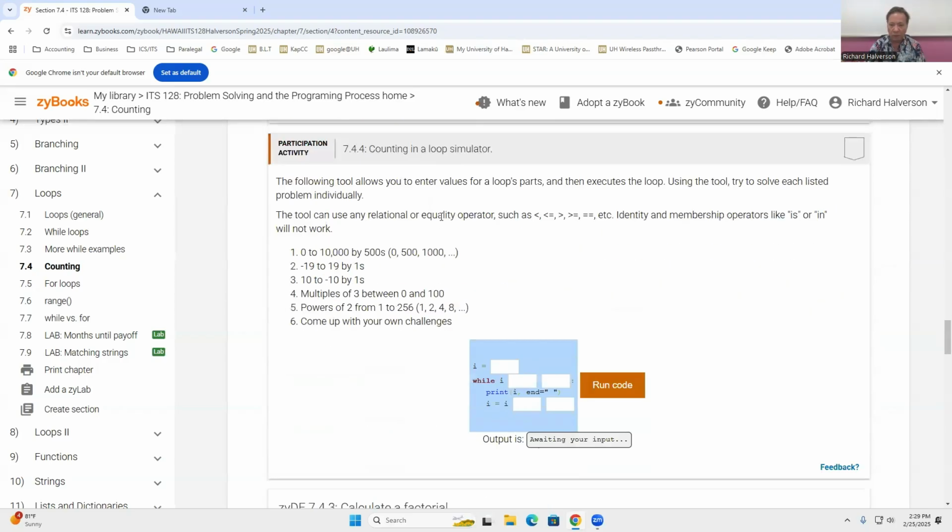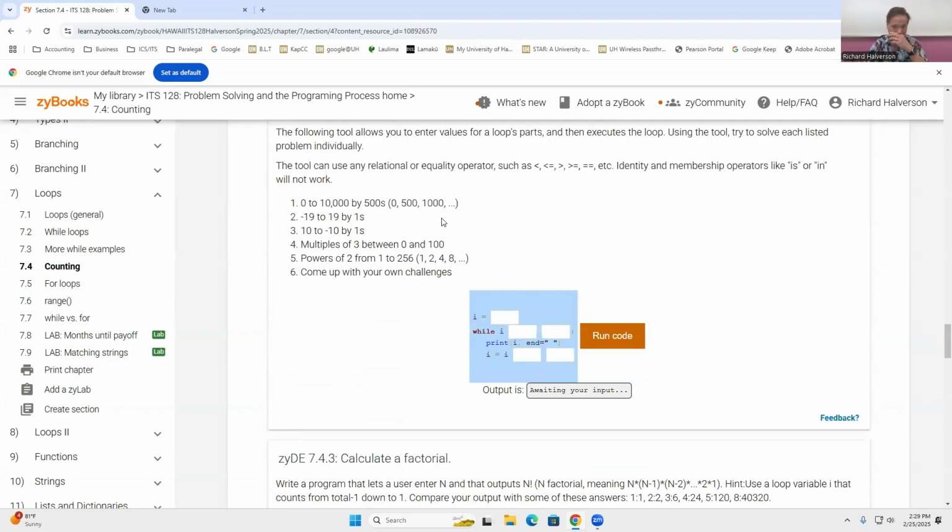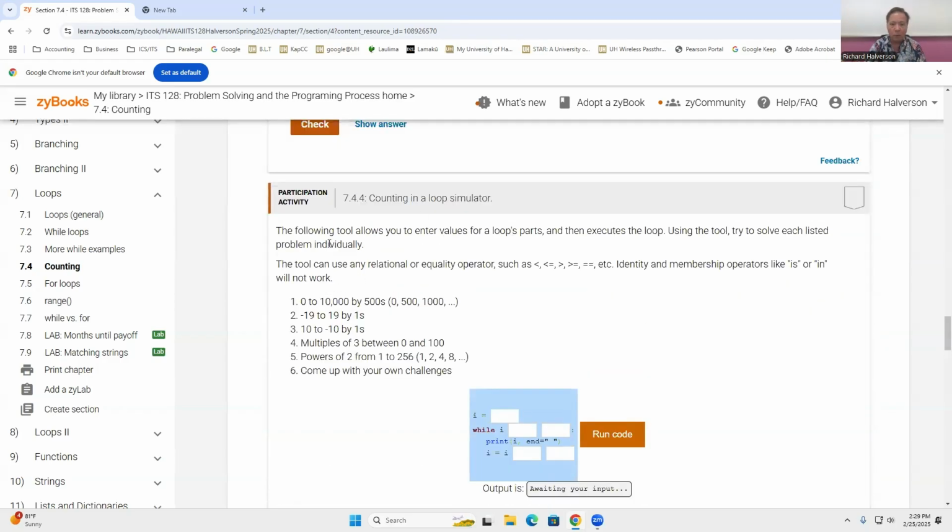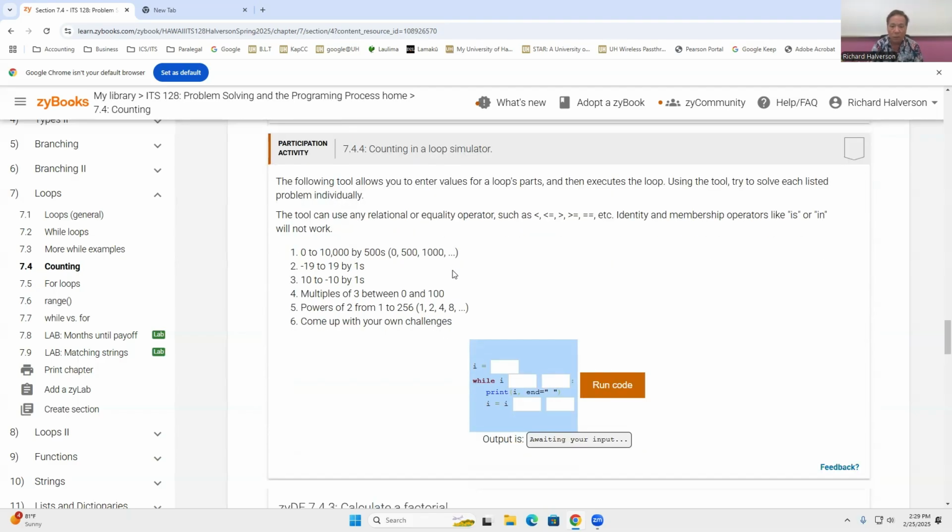Let's find some challenges here. What is this? The following tool allows you to enter values for the loop parts and then executes the loop. Using the tool, try to solve each listed problem individually. The tool can use any relational or inequality operator. It can use any one of these, or this. Oh, these will not work. Is and in will not work.